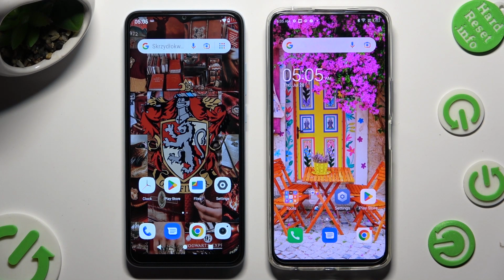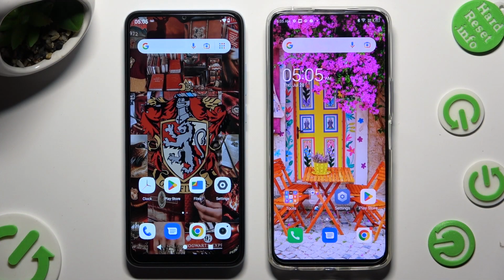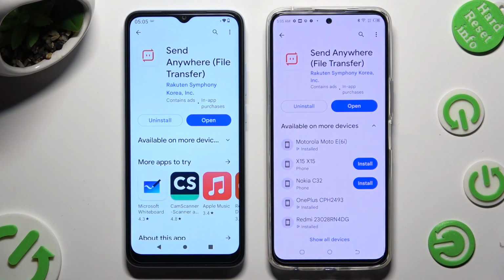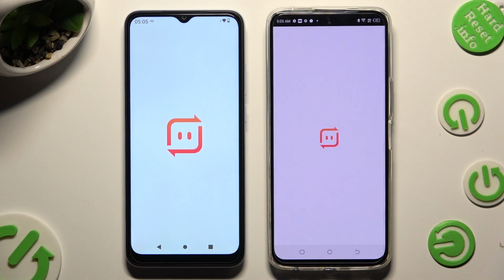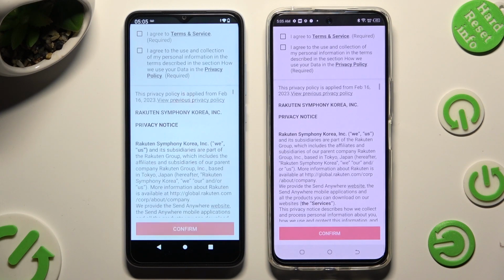Hi! Today I would like to show you how you can transfer files from an Android device to TECNO Camon 18 Premiere. You need to begin by accessing Play Store on both and getting free app called Send Anywhere. When it's ready, open it. Now, in order to use it, tap on the same options on both devices.